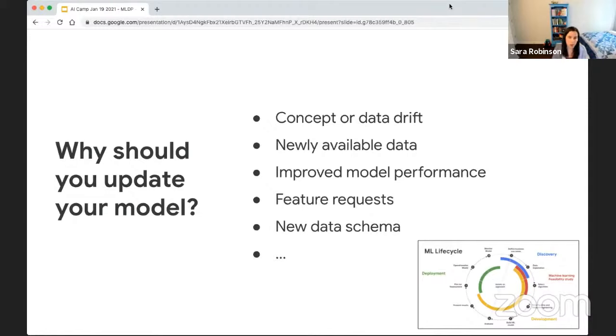So you want to update your model and train it on that new data to capture seasonality. Maybe the underlying framework you're using has changed. So maybe you're using TensorFlow and they've updated the version, and you want to take advantage of some of those new TensorFlow features for performance benefits. Your end users might request a change to your model's output format. And you might also have a new data schema.